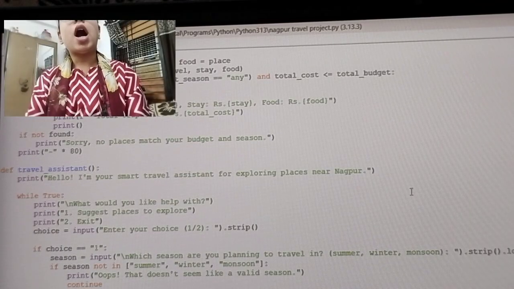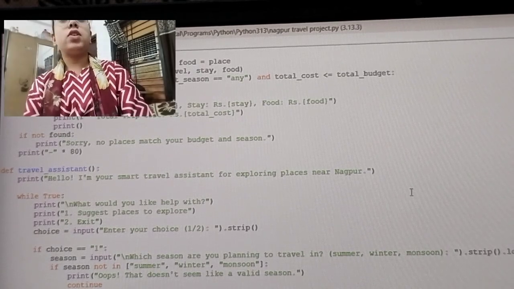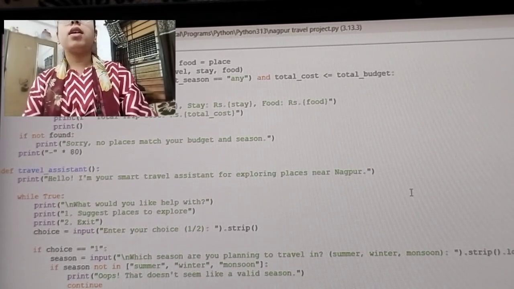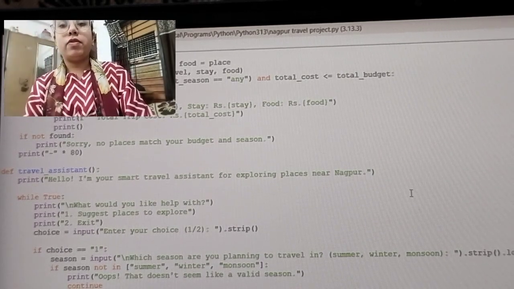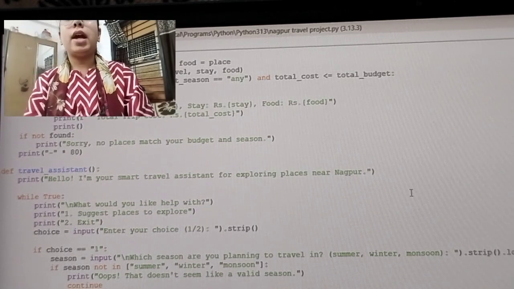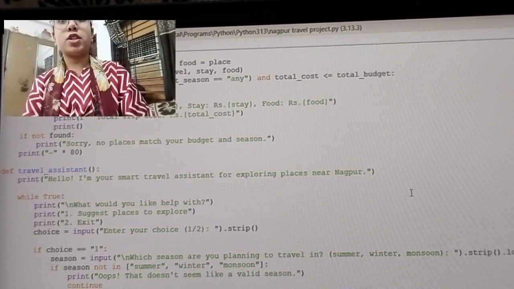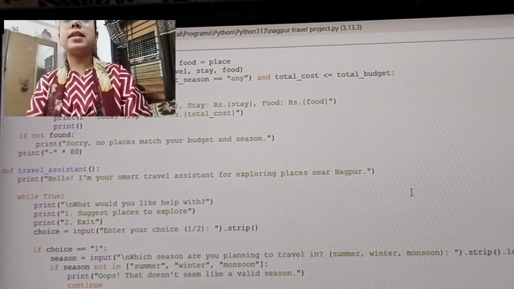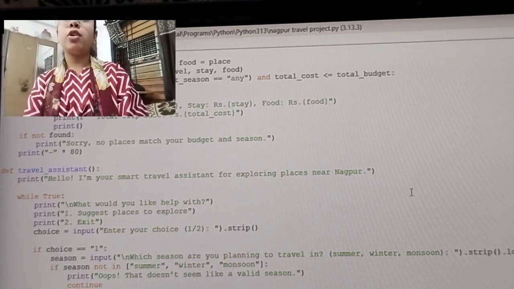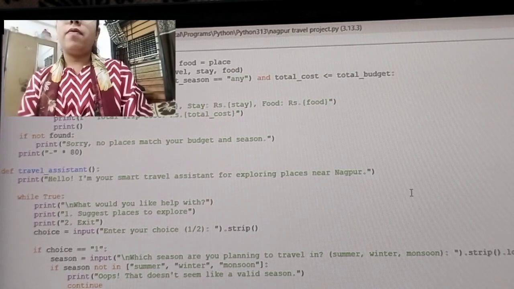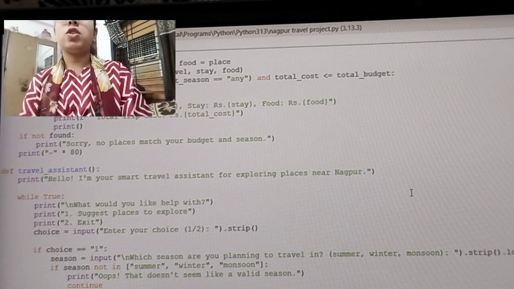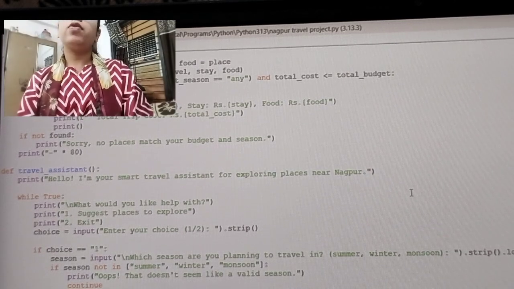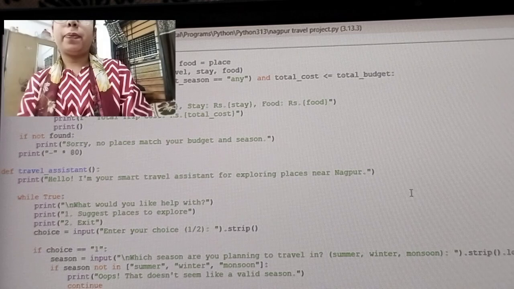Now moving on to the travel assistant. The name travel assistant is given to the code I've created. So how will it start? When we begin, it will print, hello, I'm your smart travel assistant for exploring places near Nagpur. It's basically only for Nagpur and the places near it. So it will start like this. When the condition is true, like the expenses, the charges, the season, then it will print, what would you like help with, and suggest places to explore, then exit.